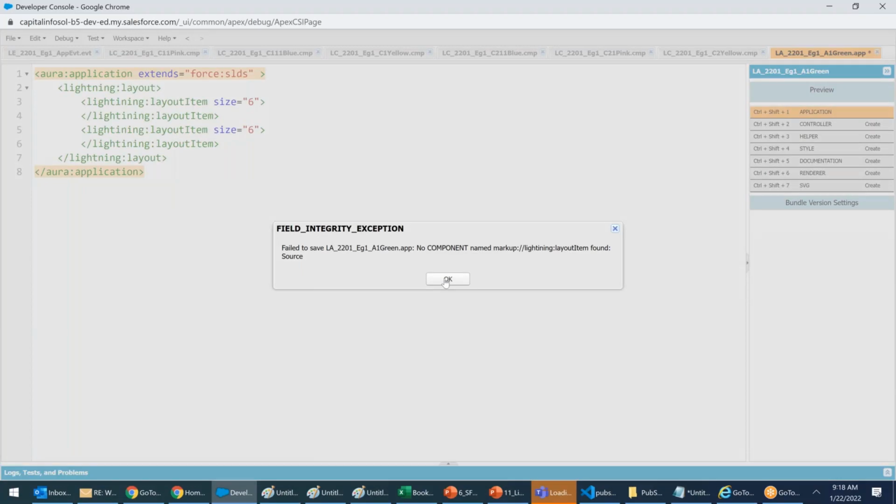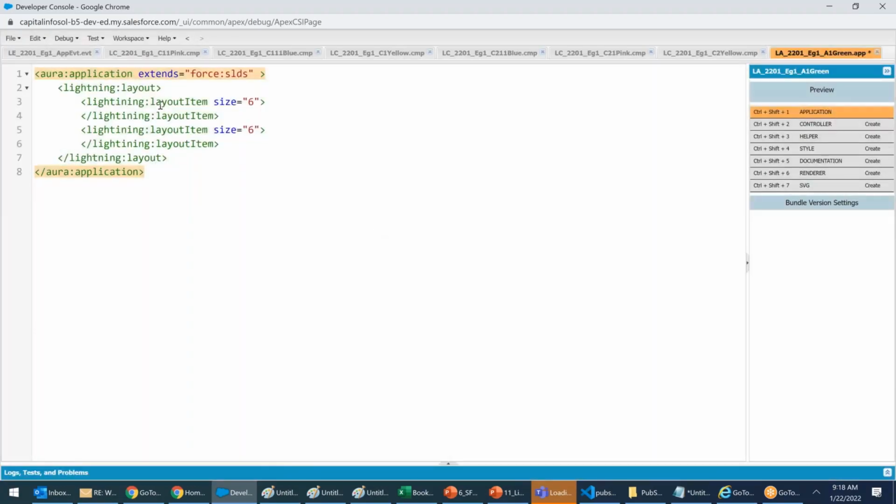What happened? Layout item. Any spelling mistake? Lightning layout, Lightning spelling. Line number 3. Same in lightning, lines 4, 5, and 6. Lightning. Okay. Control S.